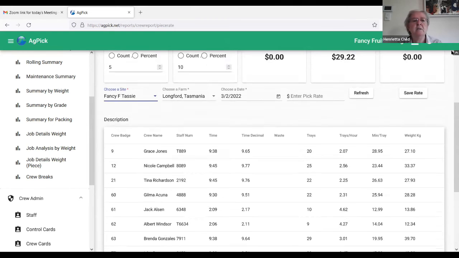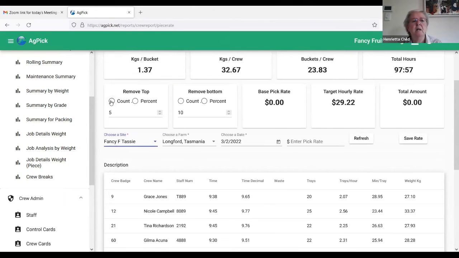So the idea is you can decide whether you want to remove the top 5 as a count, or you can remove a top percent. You can say, I want to remove the top 10%, whatever you want, or you can remove a count. And the same, you can remove the bottom ones, and then you can proceed to calculate the piece rate.